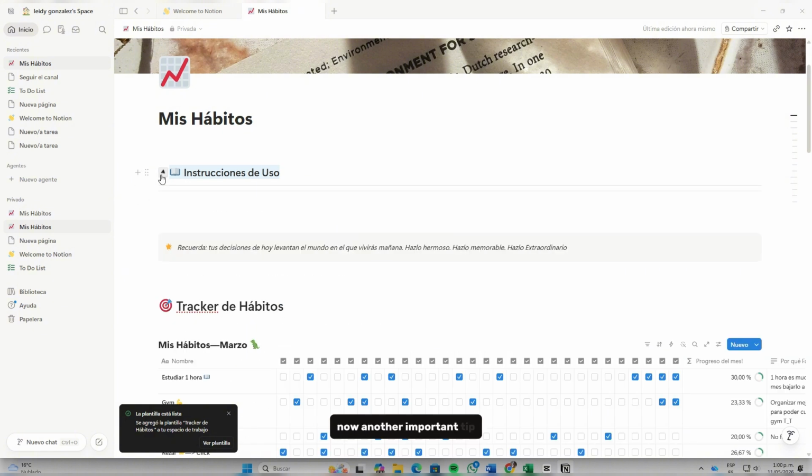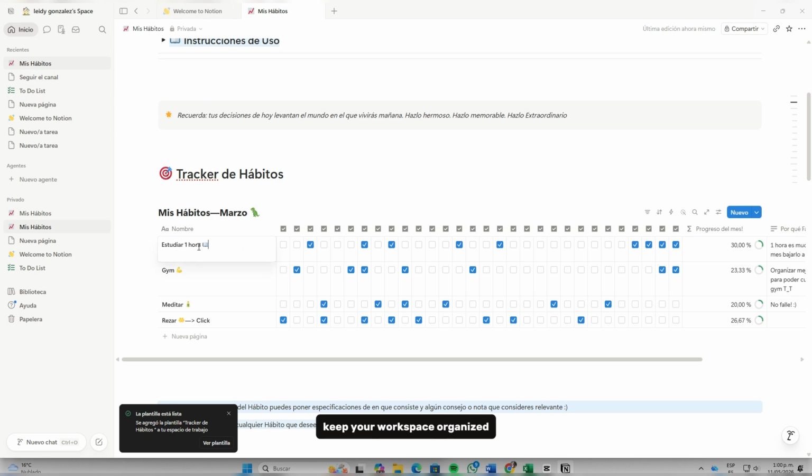Now, another important tip, keep your workspace organized, because once you start creating too many random pages, things can become messy very quickly. So try using clear page names, folders, and categories from the beginning.